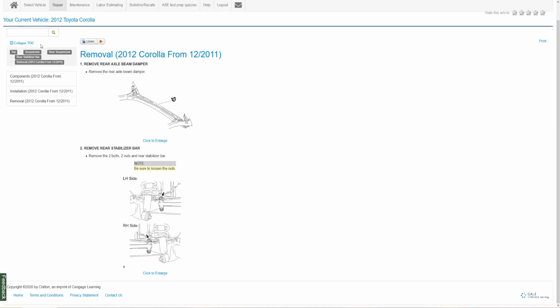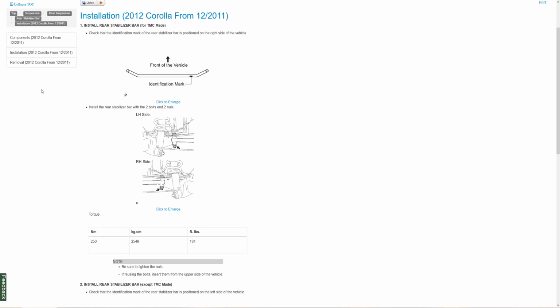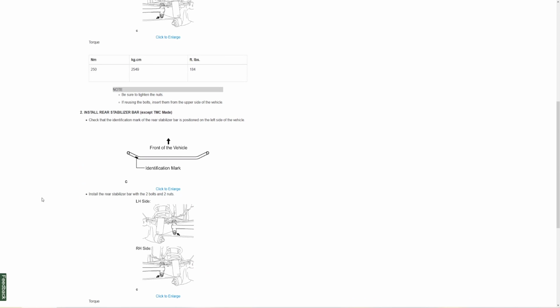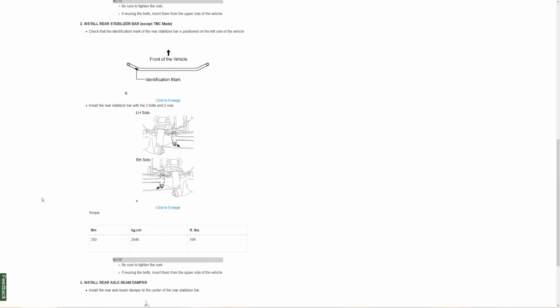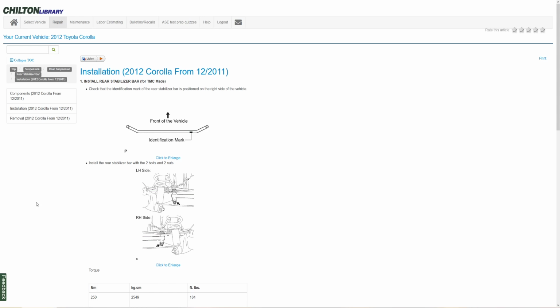And now here you go. This is basically like looking at one of those print Chilton repair manuals, but it's showing you exactly how to remove it. And then if you'd like, you can click installation because you're probably going to want to put it back. And it shows you again how to put it back. It's really good about this kind of stuff. If you need certain components, it'll give you the model numbers of the components if you need to order them.